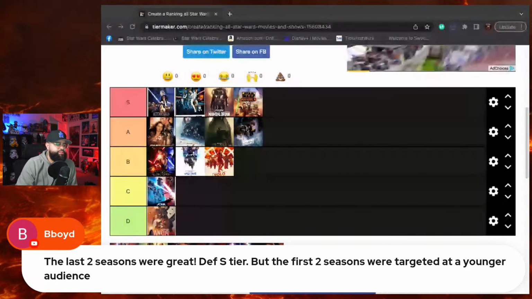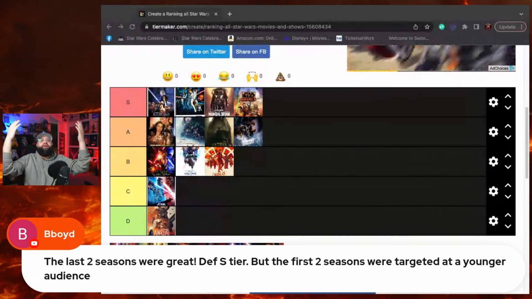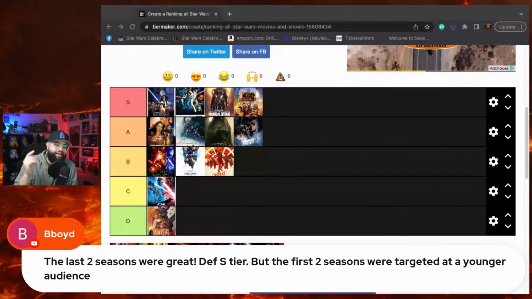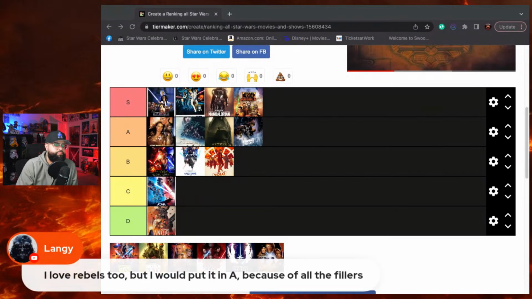I think after the first two seasons, that's when we got Thrawn. And how do I forget Thrawn? Guys, nobody mentioned Thrawn. Thrawn is probably one of the most badass villains in Star Wars, and it's not because he's a Sith or a lightsaber-wielding Jedi. This dude is badass with his mind, and I'm so hyped to see Thrawn in live action. So that's another reason Rebels is S tier, because it brought us Thrawn. Langy says, I love Rebels too, but I will put it in A because of all the fillers. Yeah, that's fair.